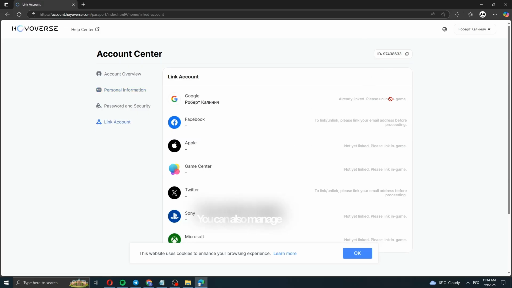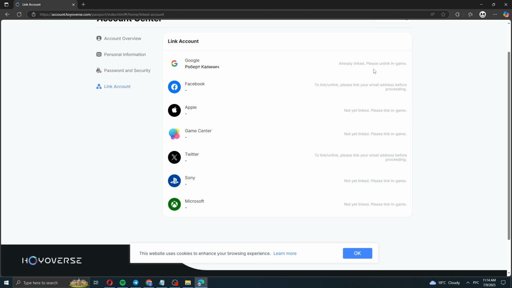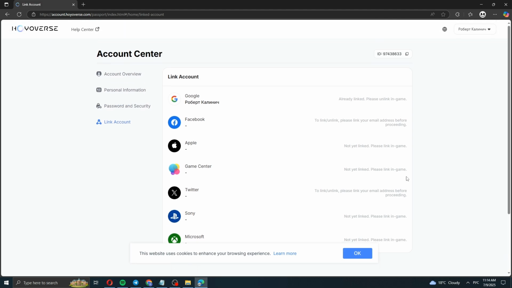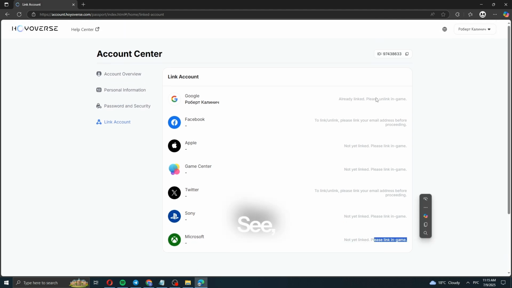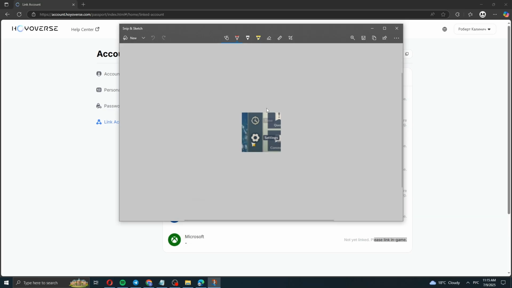You can also manage account links in-game. See, you can link or unlink right in the game. In-game, it's done through the settings. Here, through this menu.